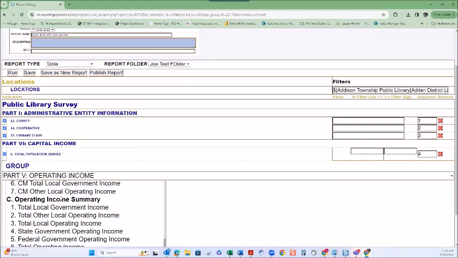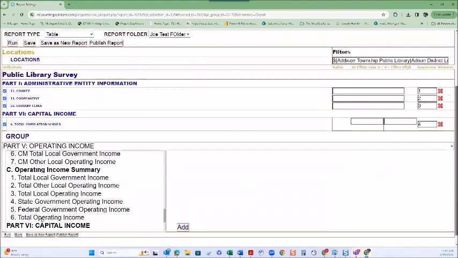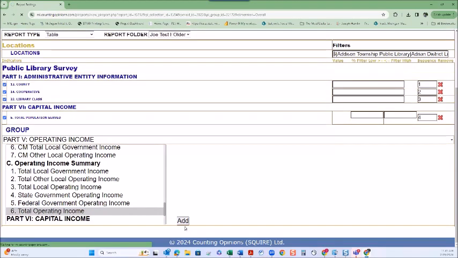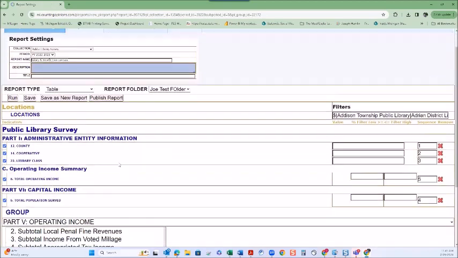So now we're going to go down to C, operating income summary, because that's the total of all of the service areas together. So all I want from here is total operating income right now. I can certainly choose some of these other fields if I wanted to, but we're going to do a high level one. So I'm going to add total operating income. Now I'm going to scroll back down.